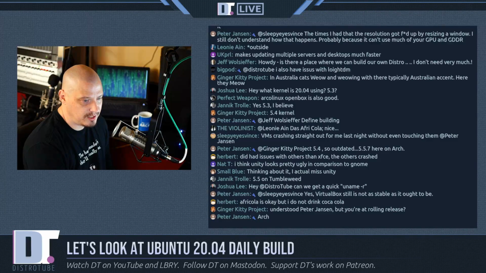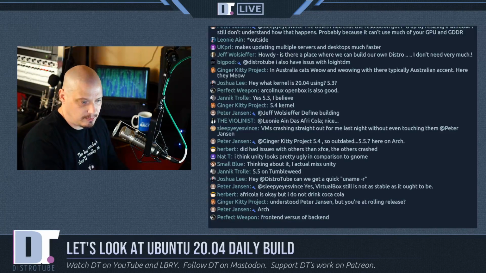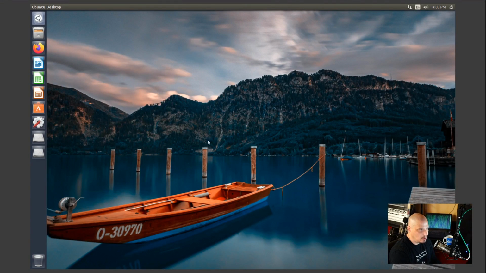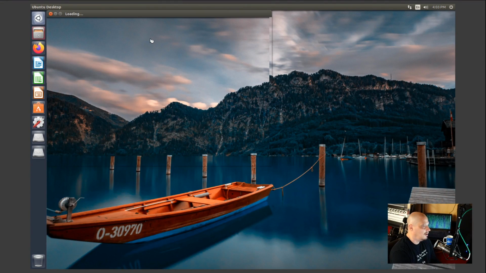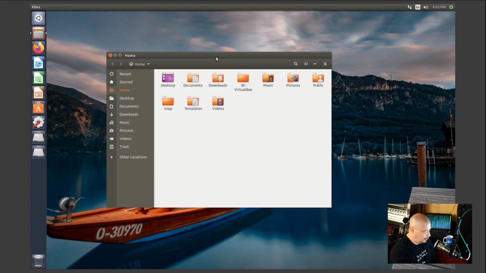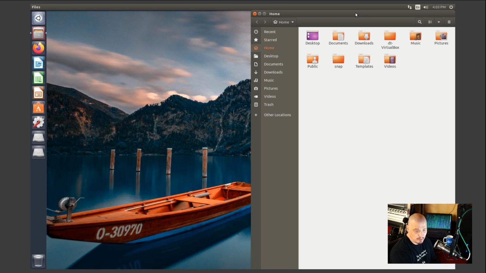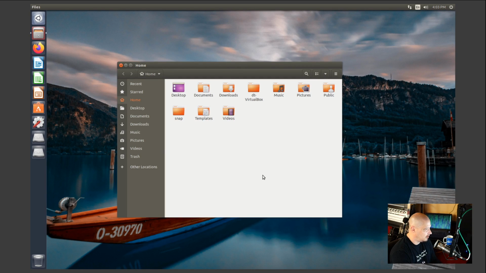Yeah, VMs crashing straight out for me last night without even touching them. Yeah, you were taking a look at the daily build of Ubuntu there, Vince, I'm assuming. He said he was having some problems in the VM. This VM seems to be working okay. Now, obviously, Unity here, I don't know, Unity's not working that great, but GNOME looked fine. GNOME with Xorg in the VM looked just fine.